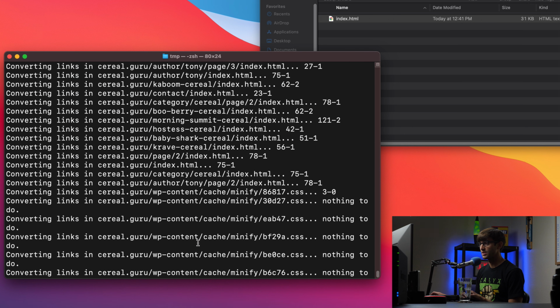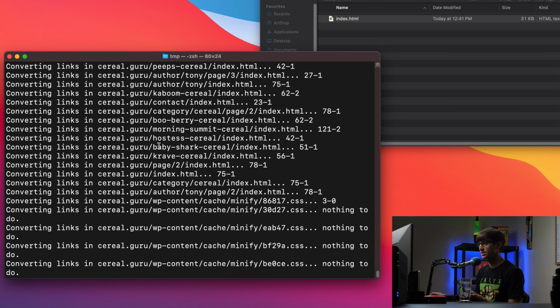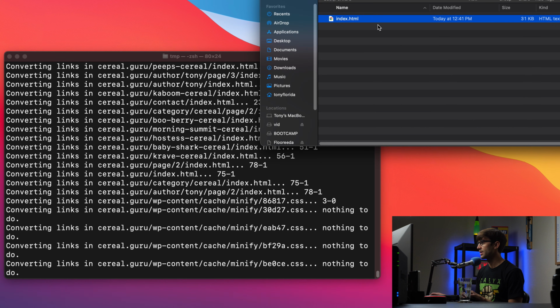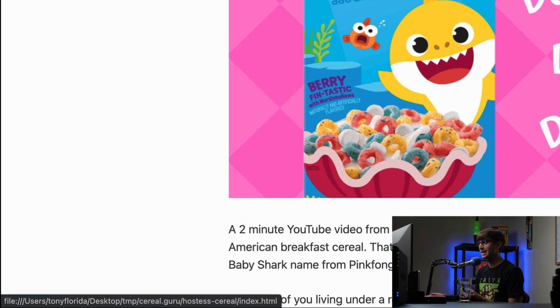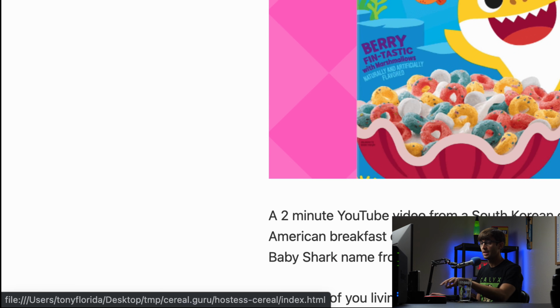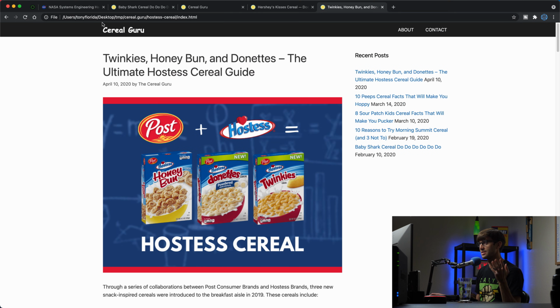So if we see Baby Shark Cereal, here we go. It converted the links for the Baby Shark Cereal page. So let's go ahead and see if that actually did it. We'll open up the page on our local system now, and everything looks fine visually. And when we hover over this link, you'll see that instead of linking out to the actual website, down here you'll see it's linking to the locally hosted copy of the web page. So we can click on that, and you see we stay locally for the website. We don't go back out to serial.guru.